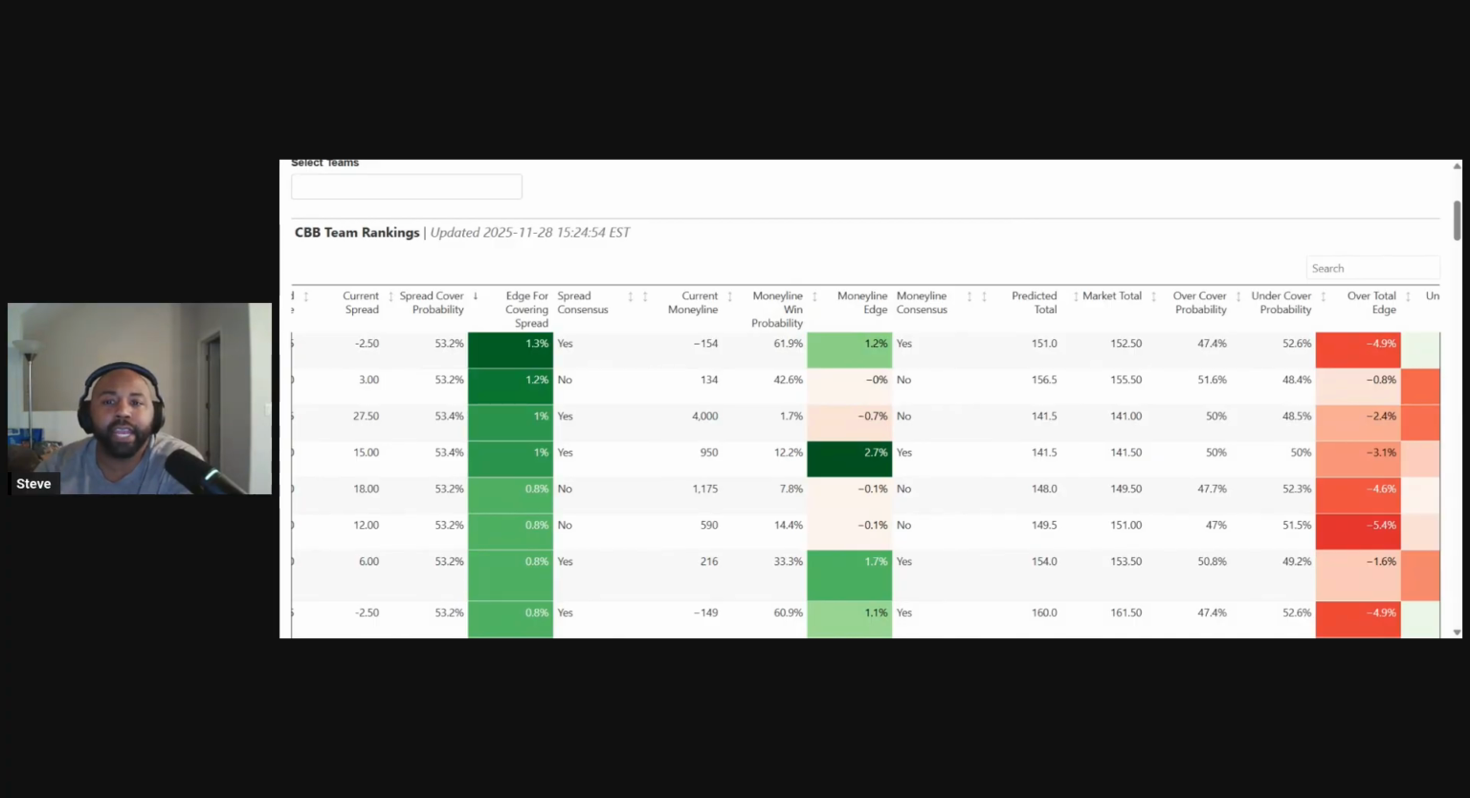And then money line edge. Again, this is where things may be a little bit different. Money line edge is the difference between what we believe the probability of the team winning is minus what the current money line implied probability is. Okay. And so when there's edge here, all that's saying is that we think the team is going to win more often than what the current market line suggests. It does not mean that if you see positive edge, we think that team will necessarily win.